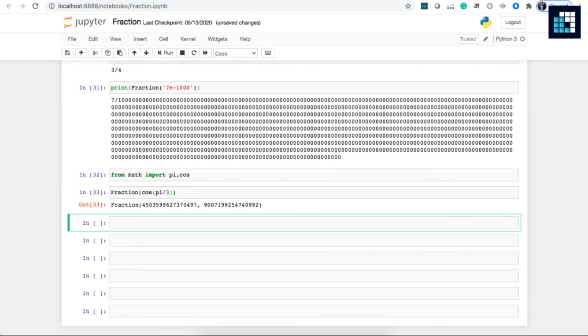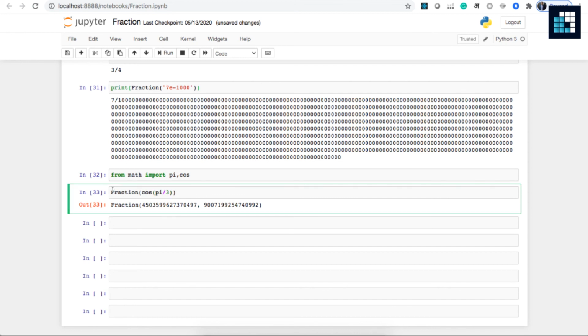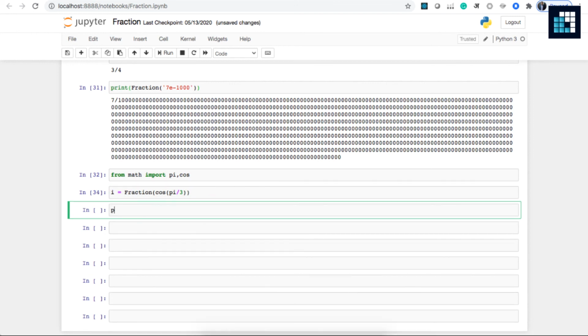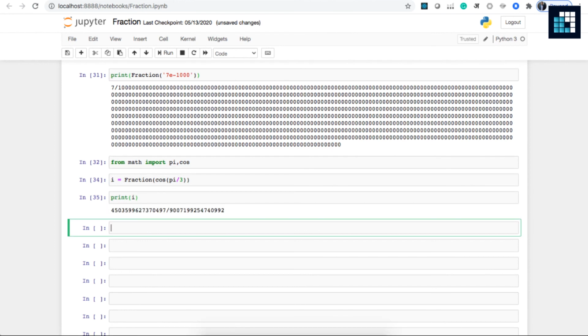So fractions are very useful. If you want to, you can directly get the output as a fraction. Let's say if I say i here, and if I want to print, let me run it, and if I want to print the i, here you can see now you will get the direct value.